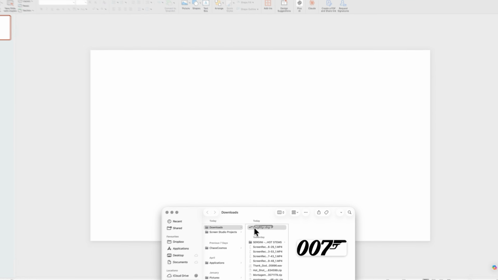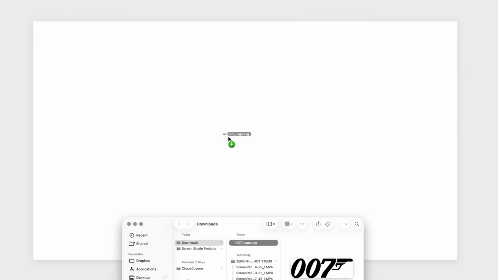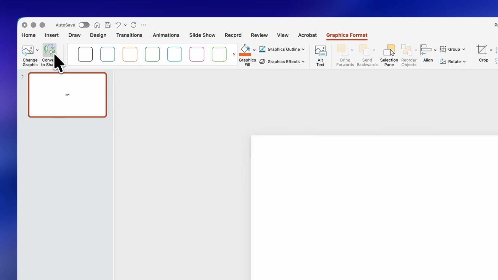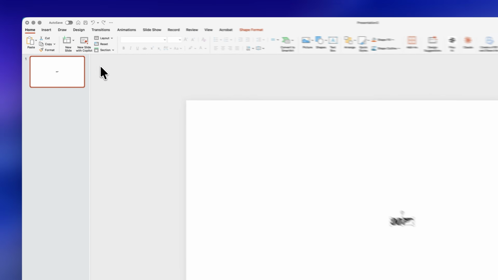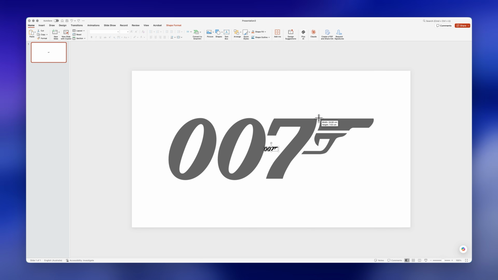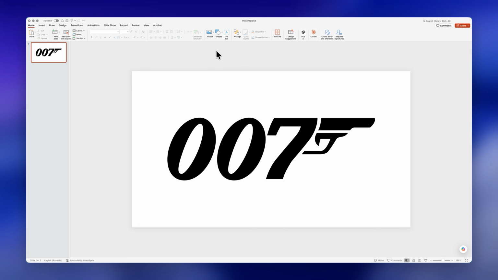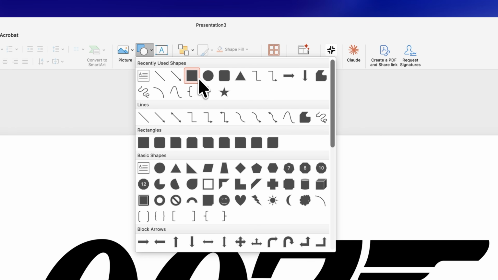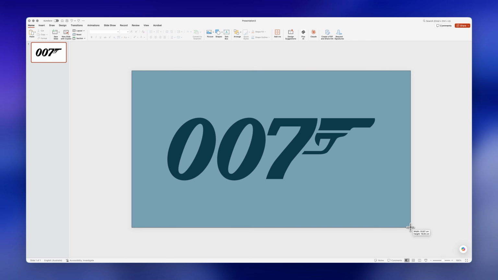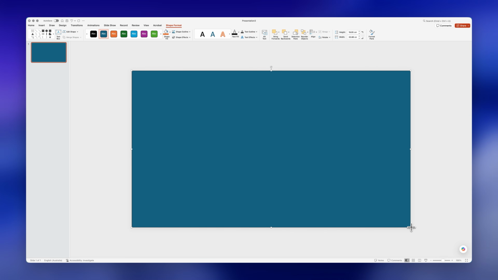So in PowerPoint, you'll simply need to drag the logo that you have into a slide, and then click on Convert to Shape over here. Holding Ctrl and Shift on your keyboard, you can make it larger and it will keep the same proportions. And then let's go to Shapes and click on the square. Let's add it and make sure that it covers the entire area of the slide like this.